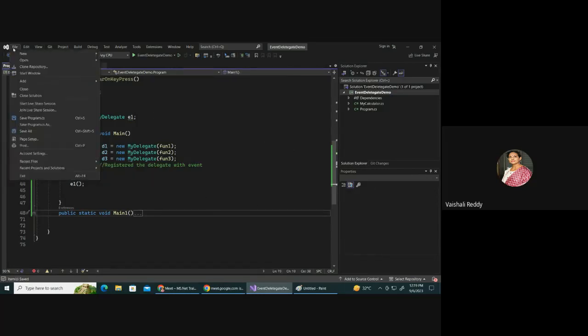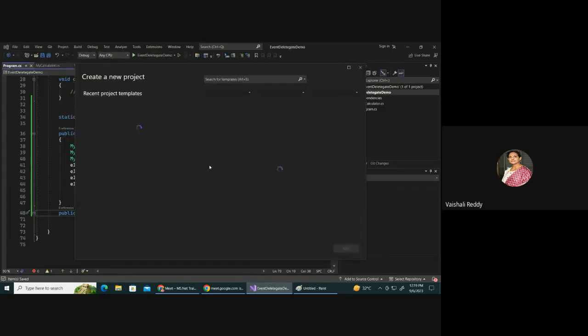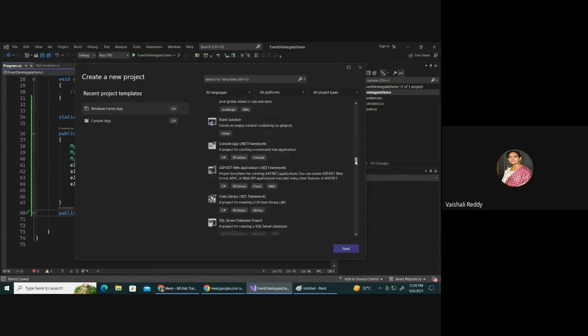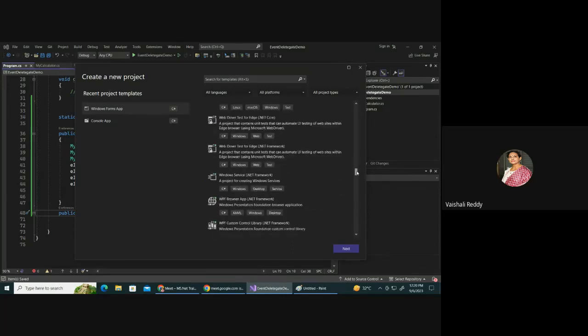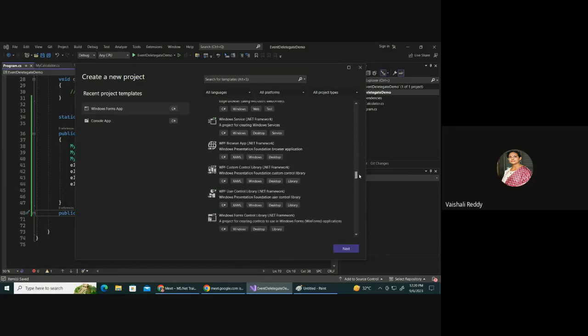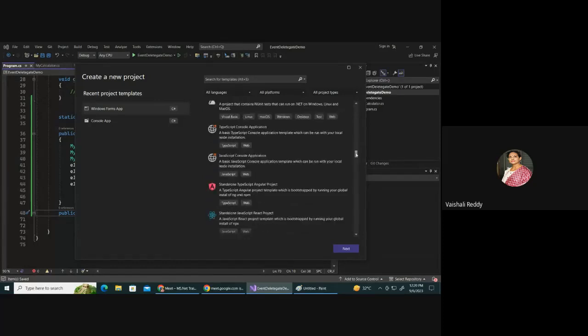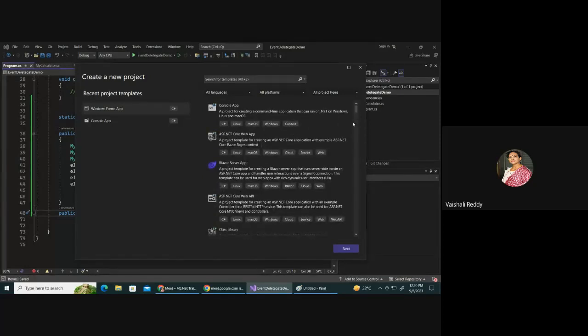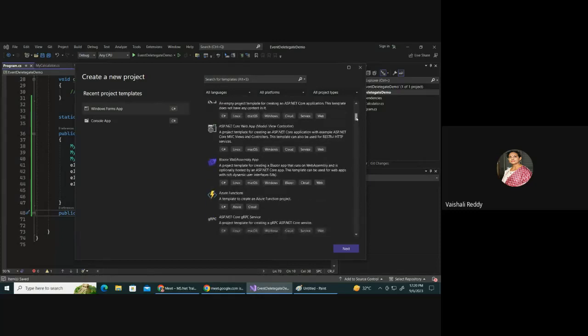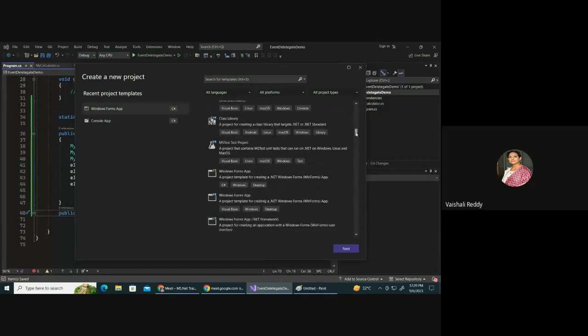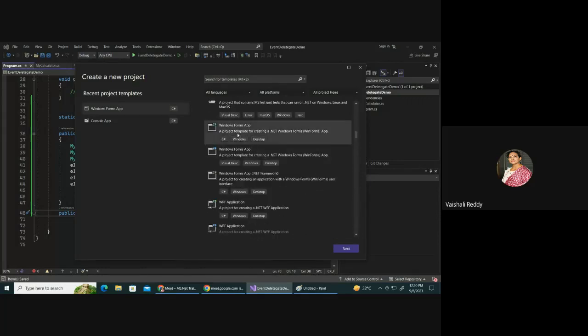ठीक है, so let me go ahead and create a new project. And in this project options, if you scroll down, Windows Forms ऊपर गया क्या, एक मिनट. ये दिख रहा है विंडोज फॉर्म्स एप्लीकेशन.